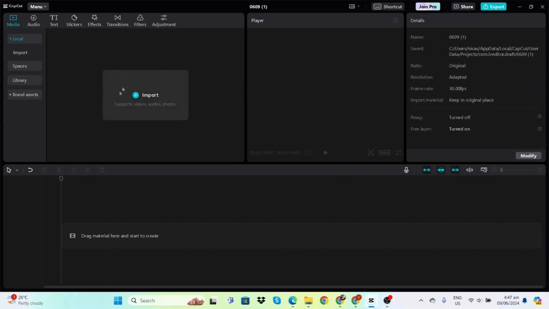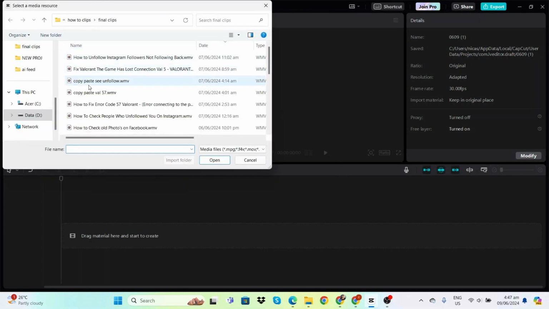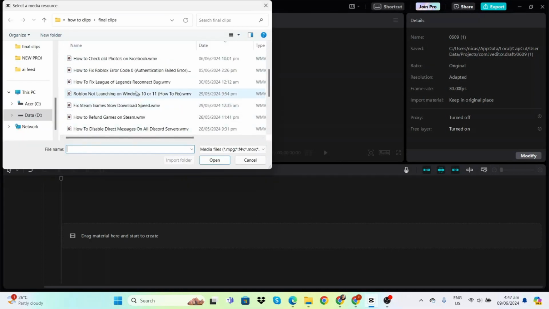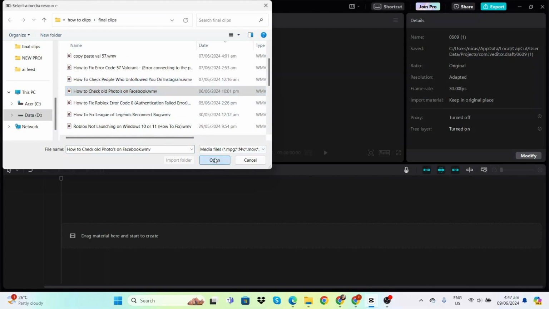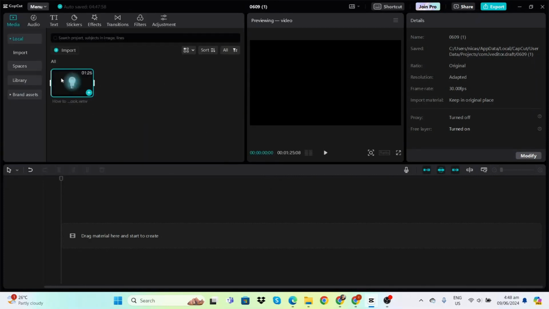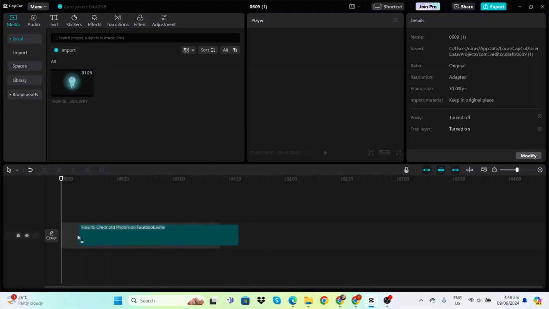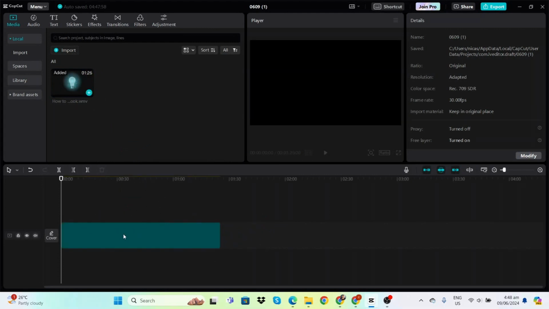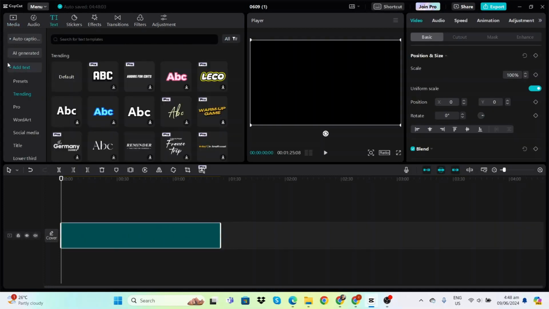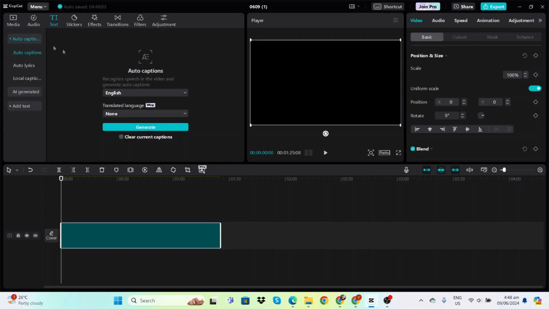When you open a new project on CapCut, just click on import and I'll go here, one of our older videos on how to check old photos on Facebook, load it in. Once your video's there, just drag it down into the project workspace and go to text up here and auto captions on the top left.